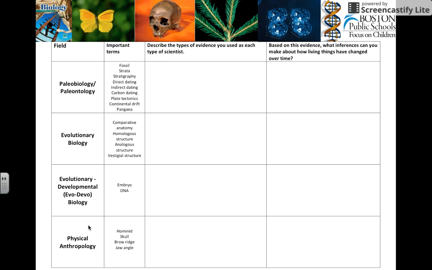I like to give students a structured handout where they're taking notes so they're really clear on what they're supposed to be recording as they go through each type of scientist. And then at the end, I give them this summary table so it's really clear what vocabulary I expected them to get out of being each type of scientist, and then they're summarizing the evidence that they actually collected as well as what kinds of inferences they can make.